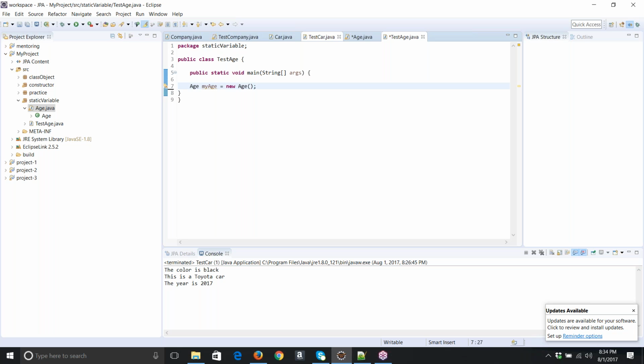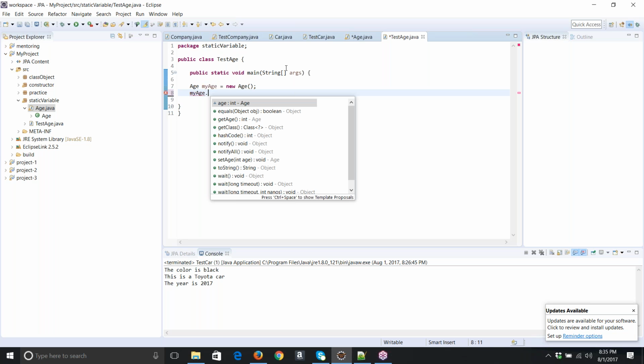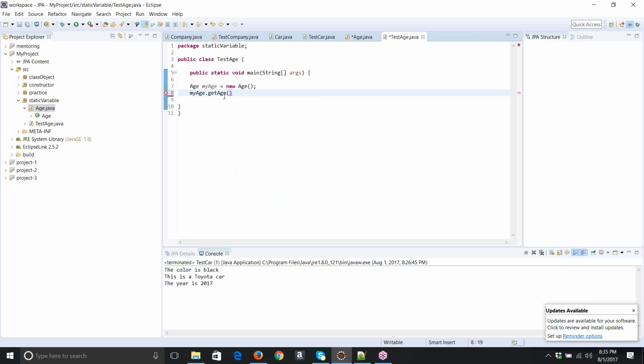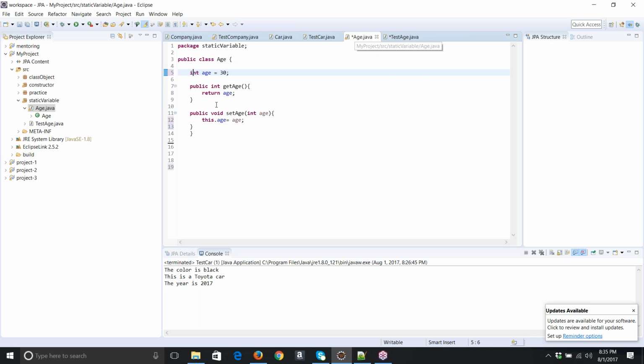Okay, and then we're gonna use this object, which is my age, to call the method called getAge, and it is supposed to give us the age, which is 30.